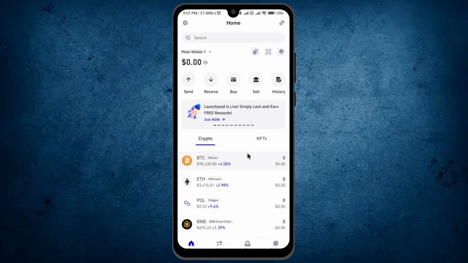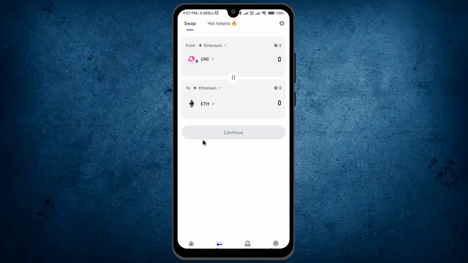Once it is open, here is the homepage of Trust Wallet. Now, in order to swap your crypto, take a look at the bottom of your mobile screen. You will see multiple options, and from these you can see the option of swap. Click on it.